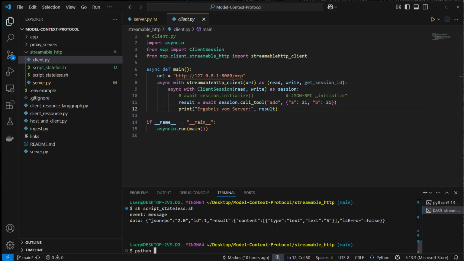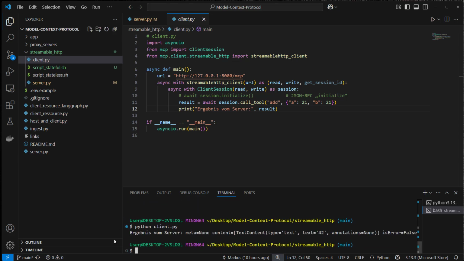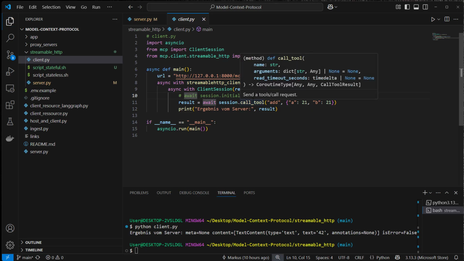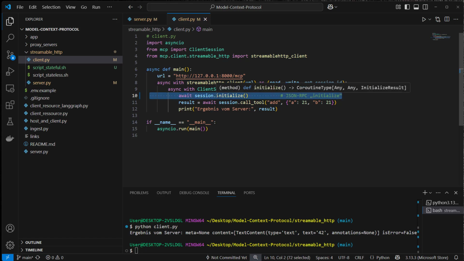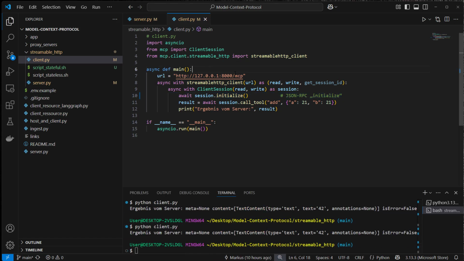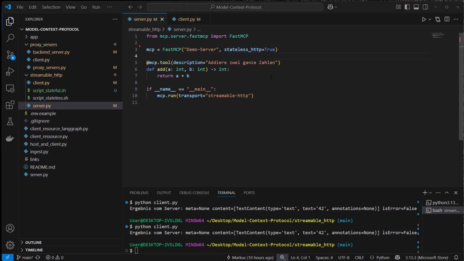So let's just run it, python client.py, and we can see it looks very much the same like before. Here we've got this class-based, and here is the result. 21 plus 21 is 42. So what's cool about the client library is that even if you run initialize, and this normally sets up a session which returns the session ID, it will still work because it will just ignore it if our server has got the stateless attribute set to true. Okay, so far so good.